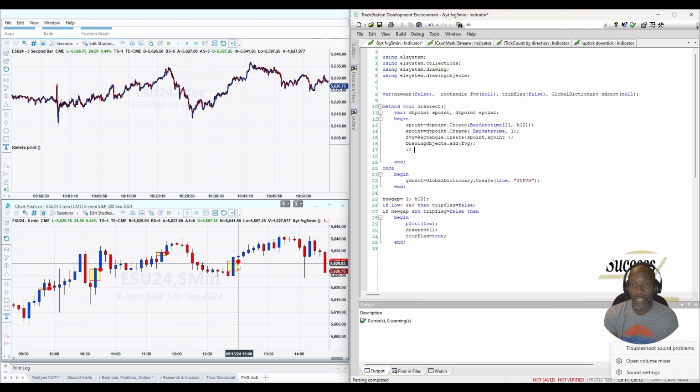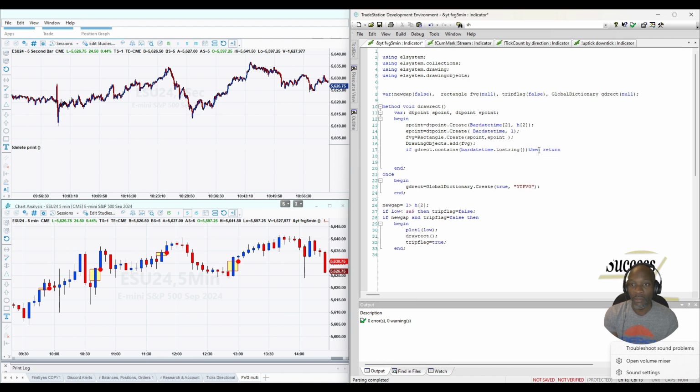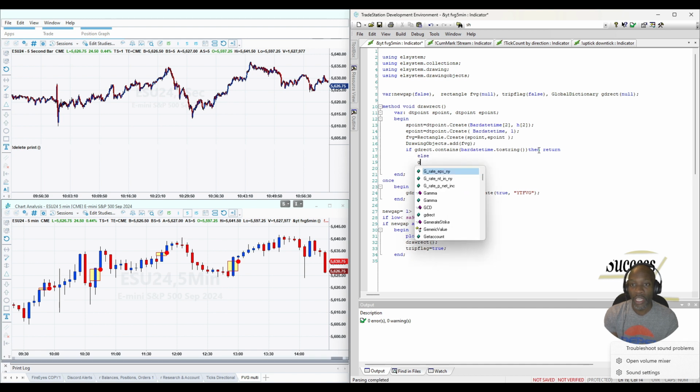So we're going to say if gdirect.contains. So we're checking to see if it contains the bar date time, bar date time dot to string. Yeah, because this is going to be a string. And so that string will become essentially the key for the rectangle. Okay. So if it contains that, I guess then we can return. Else, if it doesn't contain that, then we're going to go ahead with adding it.